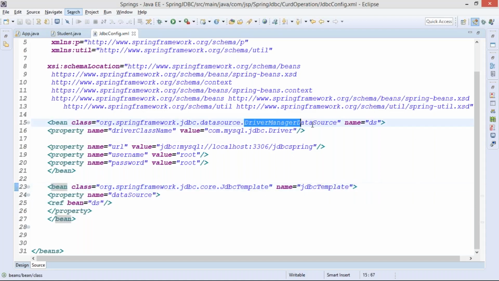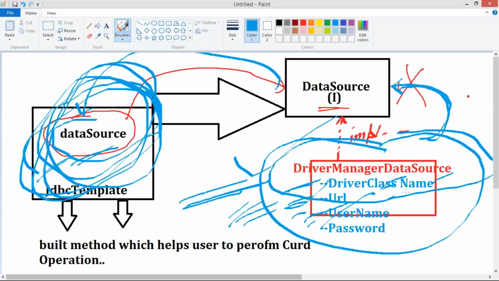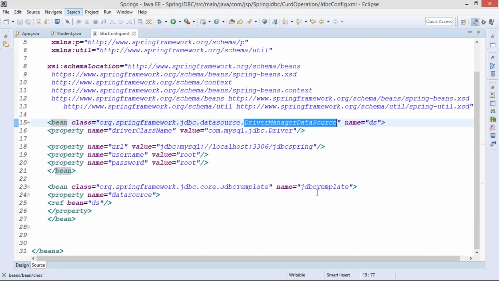But for driver manager data source, guys, as we discussed, we have to set some properties, that is driver class name, URL, username, password. So one by one we have set all the properties for this driver manager data source. Yes, next. Now even we have to create the object bean.